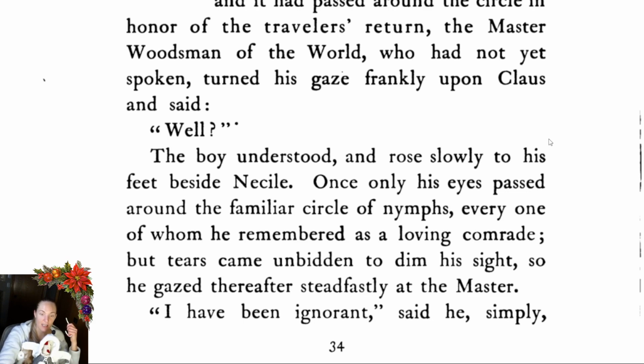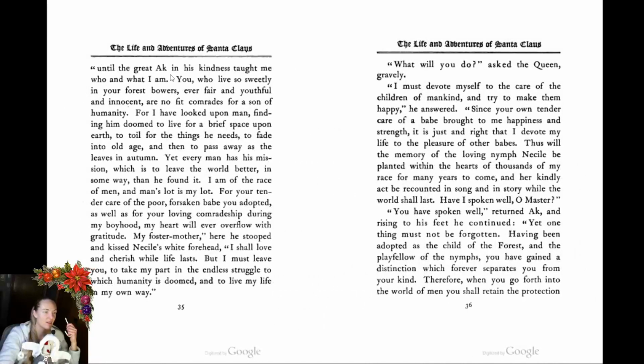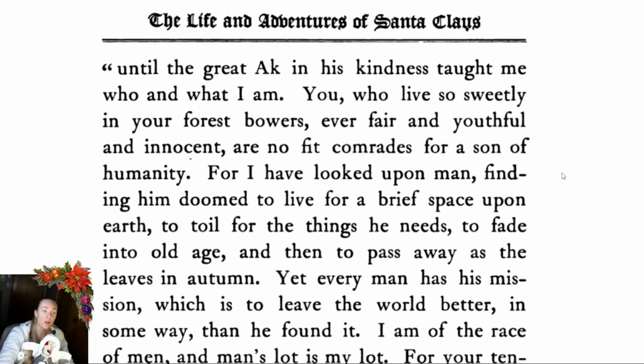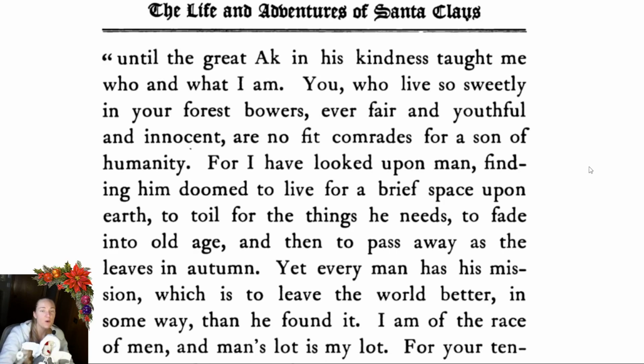"I have been ignorant," said he simply, "until the great Ak, in his kindness, taught me who and what I am. You who live so sweetly in your forest bowers, ever fair and youthful and innocent, are no fit comrades for a son of humanity, for I have looked upon man, finding him doomed to live for a brief space upon earth, to toil for the things he needs, to fade into old age, and then to pass away as the leaves in autumn. Yet every man has his mission, which is to leave the world better in some way than he found it. I am of the race of men, and man's lot is my lot.